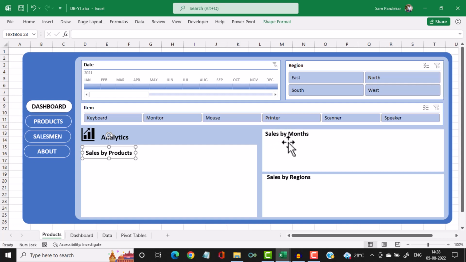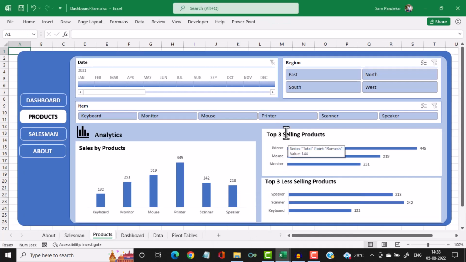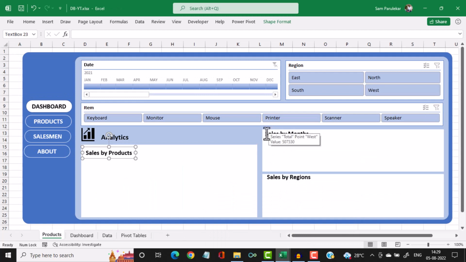Now let us see what we want over here. So we come back to our original sheet and here you have top 3 selling products and top 3 less selling products. So we come here and we change these headings to top 3 selling products and we increase the size and we select top 3 less selling products.